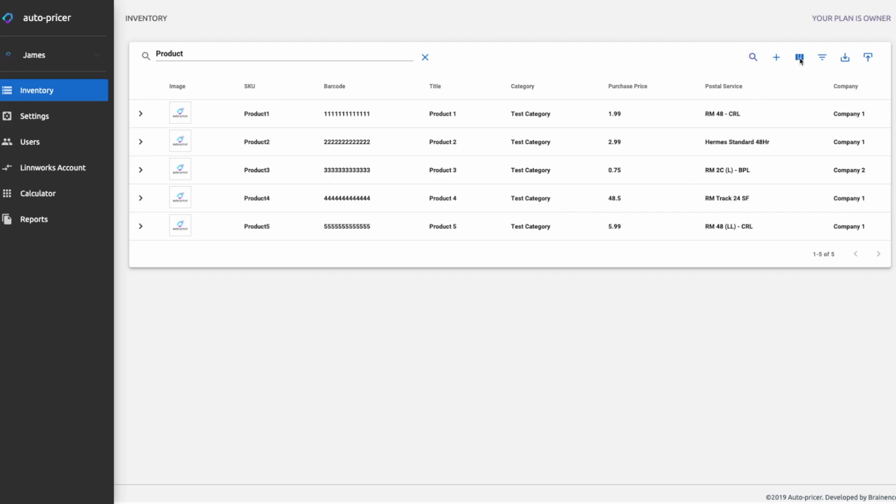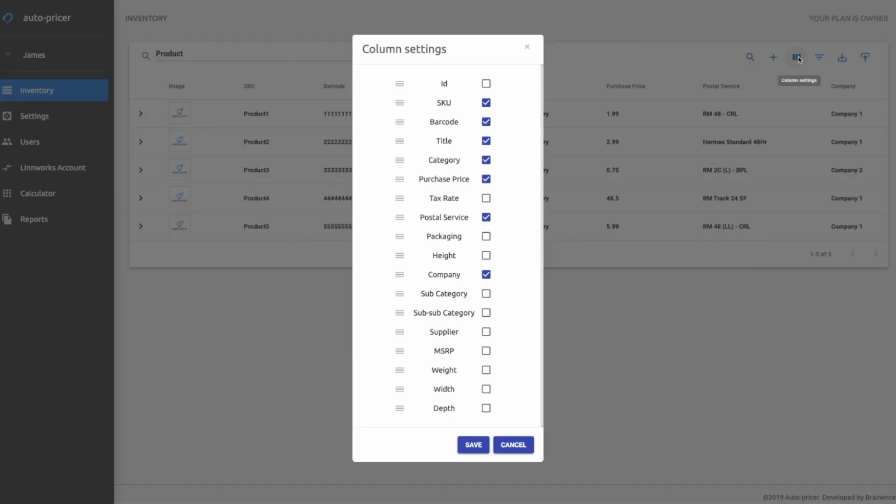You can manipulate the column settings as you wish and tick or untick the columns you wish to see in your inventory view, or you can manipulate them in order of your choice, like this, by just dragging and dropping the way they view. So that's fairly simple.